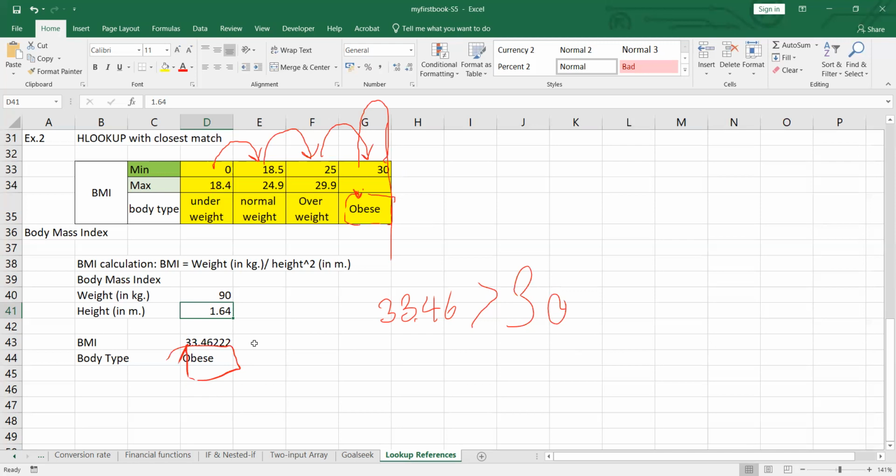When you use Vlookup with the closest match, it's useful when you use it to compare numbers.